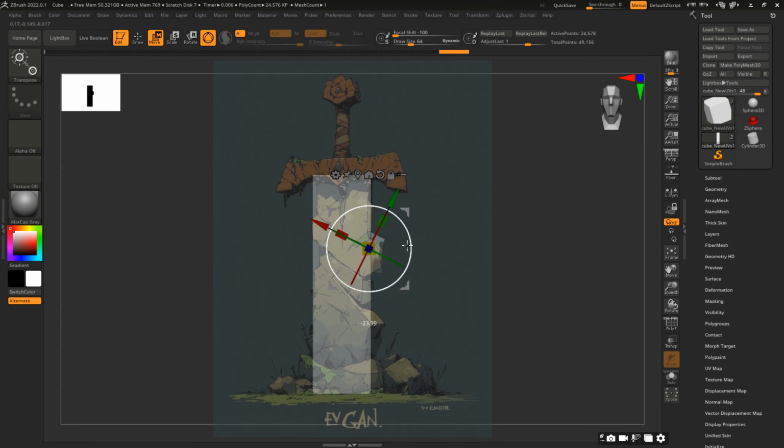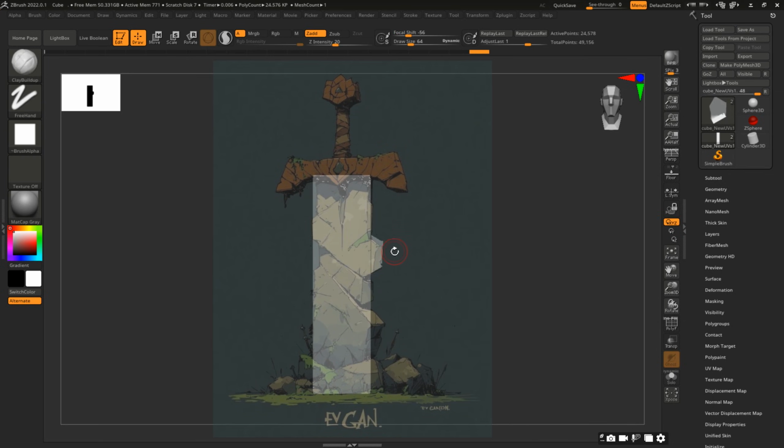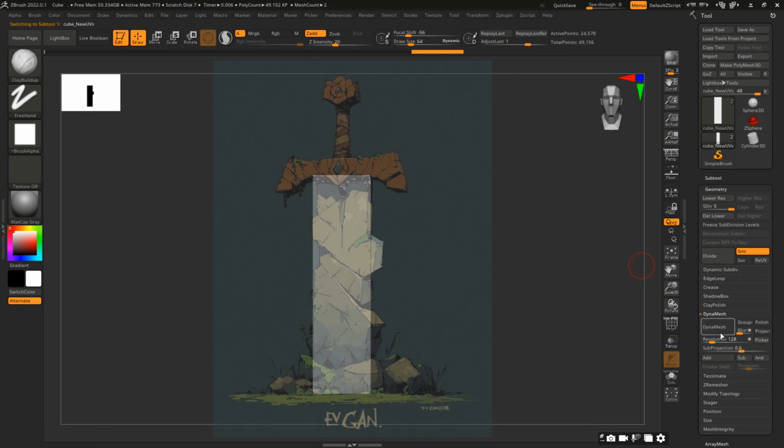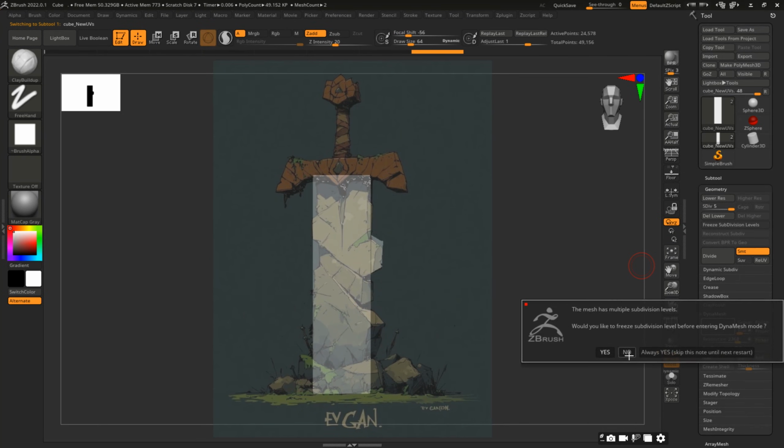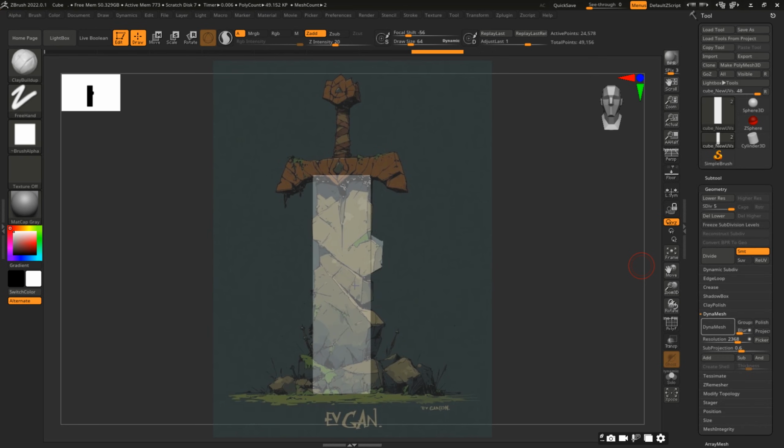I'm just using masking and then using the gizmo tool to move around the masked areas. I'm not currently using any brush because we are not going to sculpt it at this stage. So let's add some subdivisions to it so that we have some more polygons to move around and cut around.